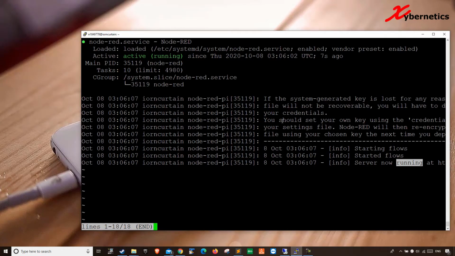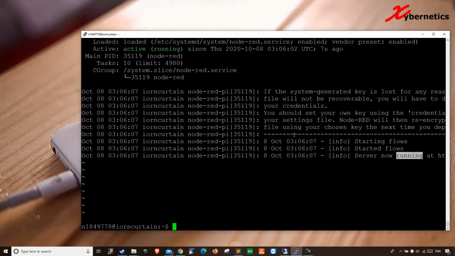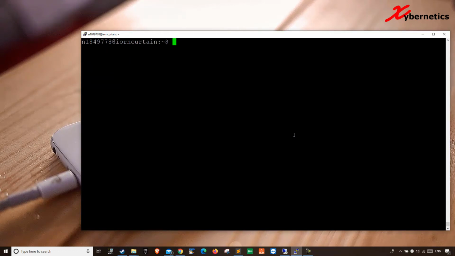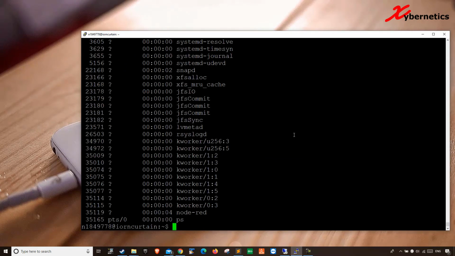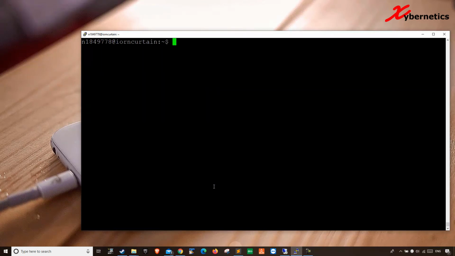So now that your NodeRed is running as a service, Control C to escape. Control L to clear everything. Another way to check would be ps. You can actually see NodeRed is running in the background there. That's another way to check. Control L to clear the screen again.